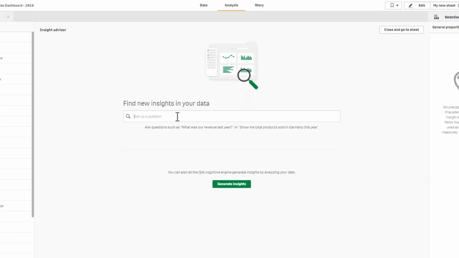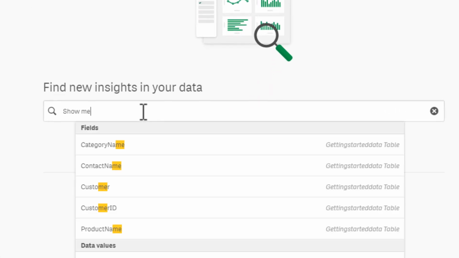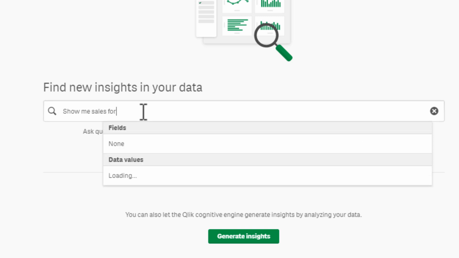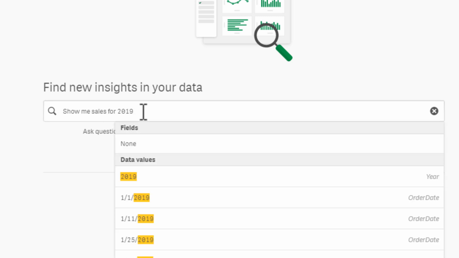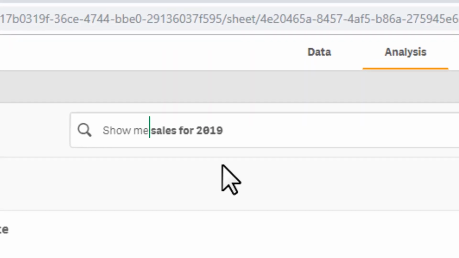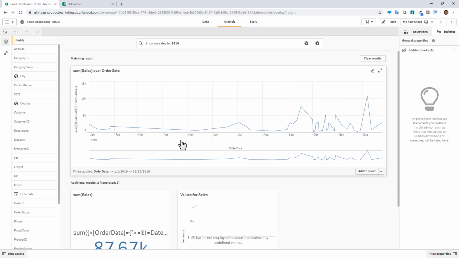So here's a great example. I'll just say, show me sales for 2019. And you'll see that the cognitive engine actually parses the pieces of the information that it had profiled within the data, and it presents some significant results. In this case, showing me sales over time for 2019.